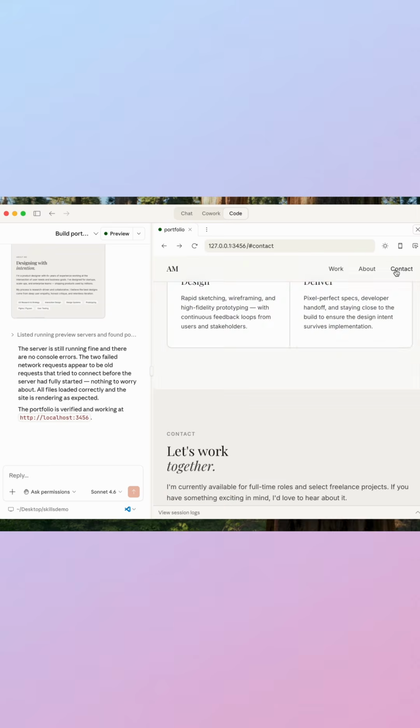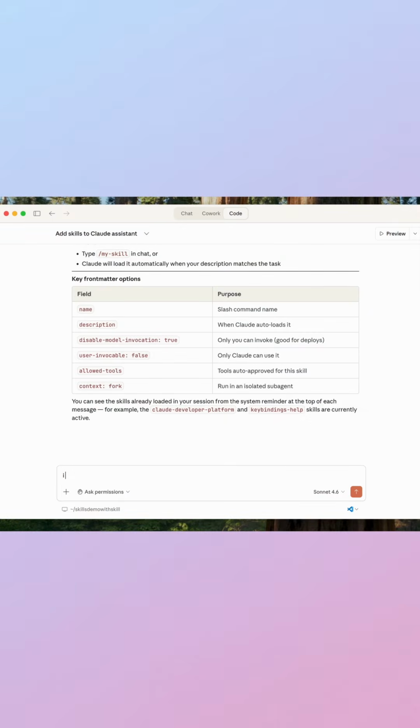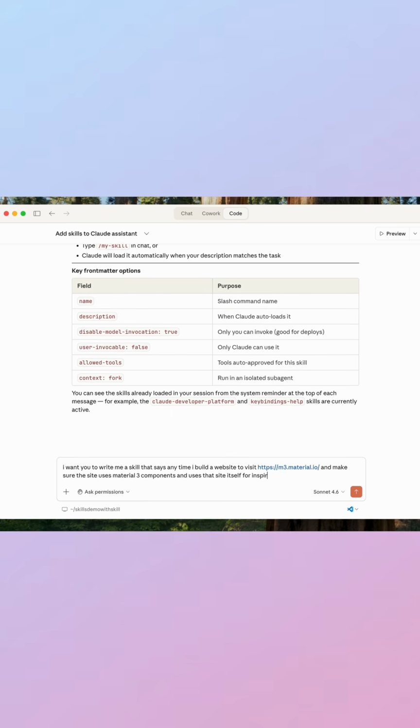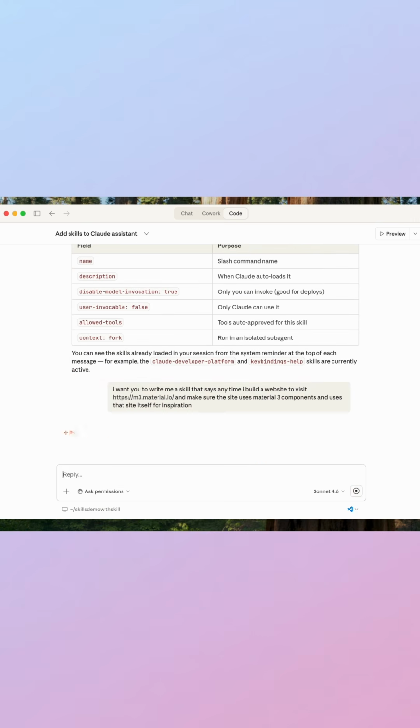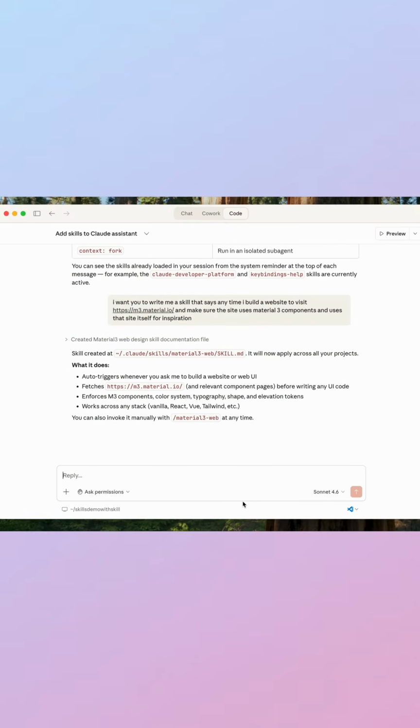Now I want to write a skill instructing it to check the latest Material 3 design docs on the official site and use all Material components and use the Material Design site itself as inspiration. Now, this is a really easy example where I'm basically just telling it what type of style to apply, but you can get super complex and detailed in these instructions and it will follow them. Think like specifics on how to classify and update files or even run detailed experiments.